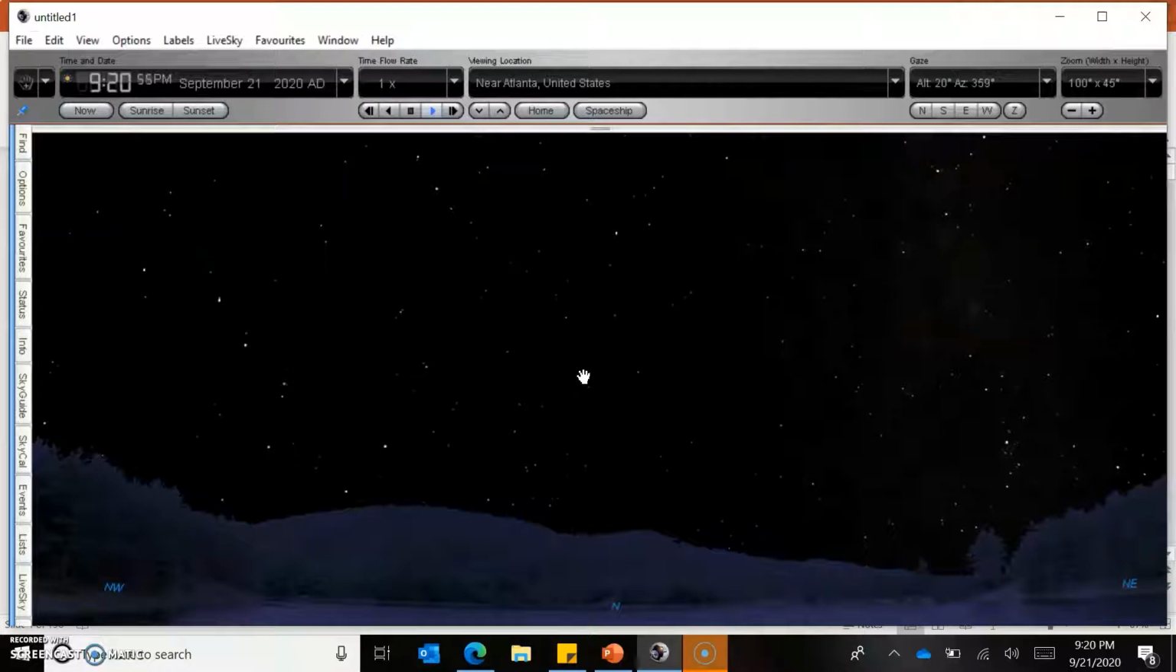I like to start with this computer software that I have. This is called Starry Night, and what you're looking at right now is the night sky tonight at 9:21, September 21st, as seen from here in Georgia. Right now we're looking to the north, and I'm using this as an introduction to show you the kinds of things that we're going to be doing for this unit.